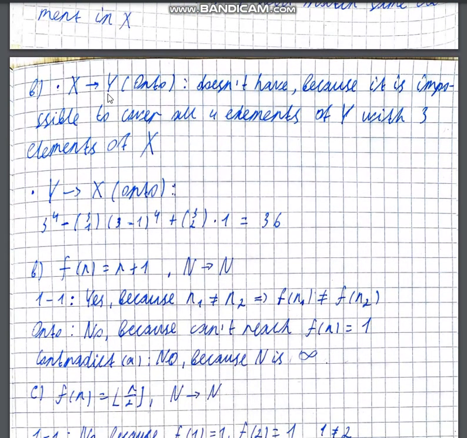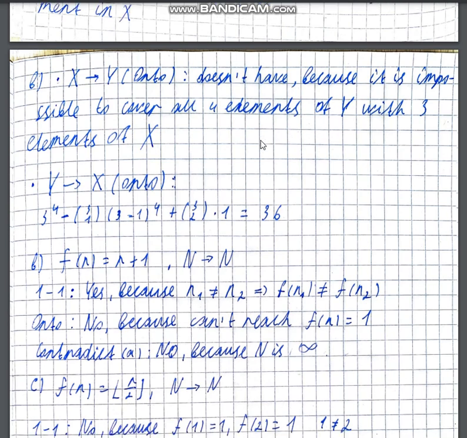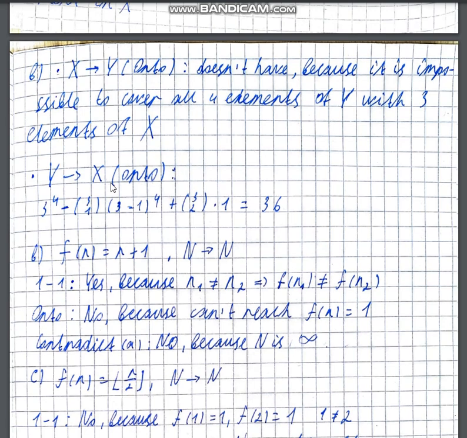Part B, here it says to find onto functions. From x to y, it doesn't have any function because it is impossible to cover all 4 elements of y with 3 elements of x. From y to x, it has 36 onto functions. By formula, I found this.